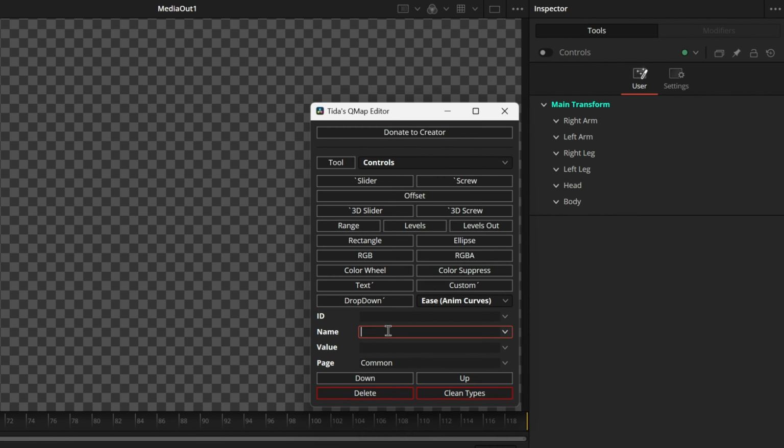And if we type in our name again, now if we were to click off of this name section, it's going to fill in the ID with an underscore in the space of the space. So the value is organized and it includes a bunch of different things in its terminology here.